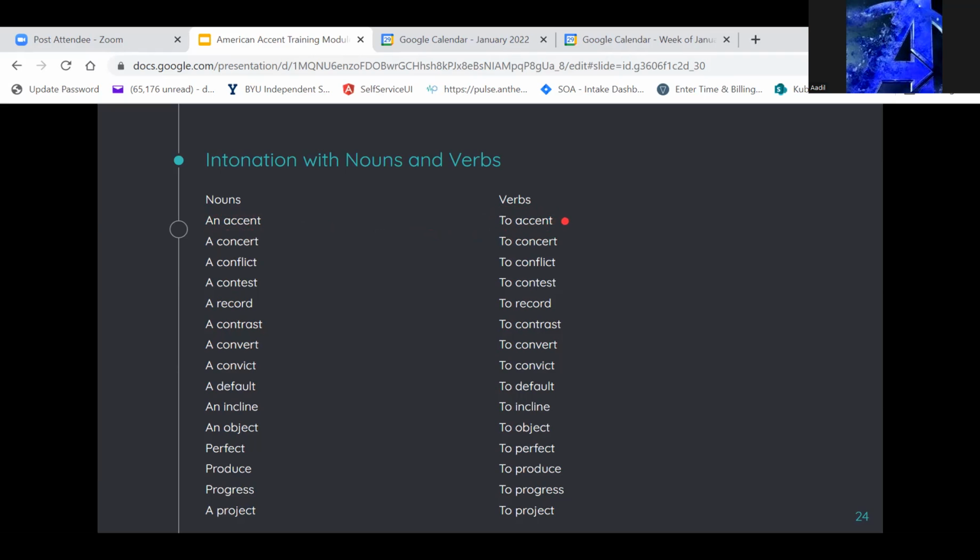To action. Okay. So the difference between a noun and a verb when you say a word in American accent is when you say the noun, you want to emphasize the first part of the word. But when you emphasize a verb, you have to emphasize the second part of the word. So for example, for this, you would say an accent. Can you repeat after me? An accent. An accent, right? But the verb, you would say to accent. To accent. Can you repeat?